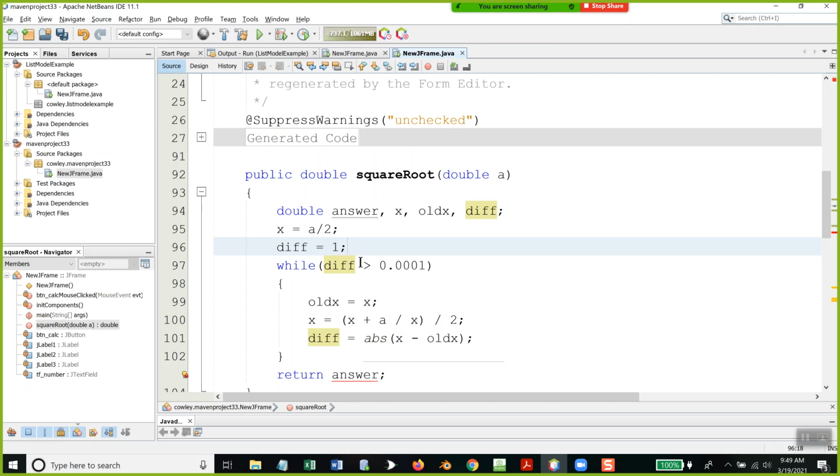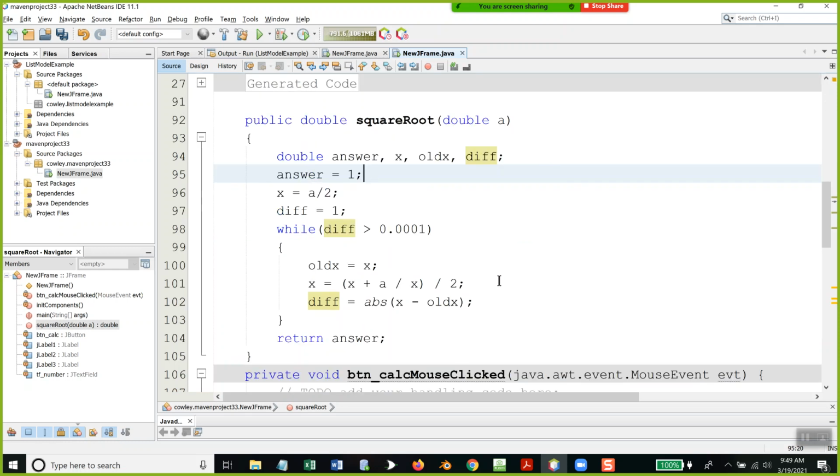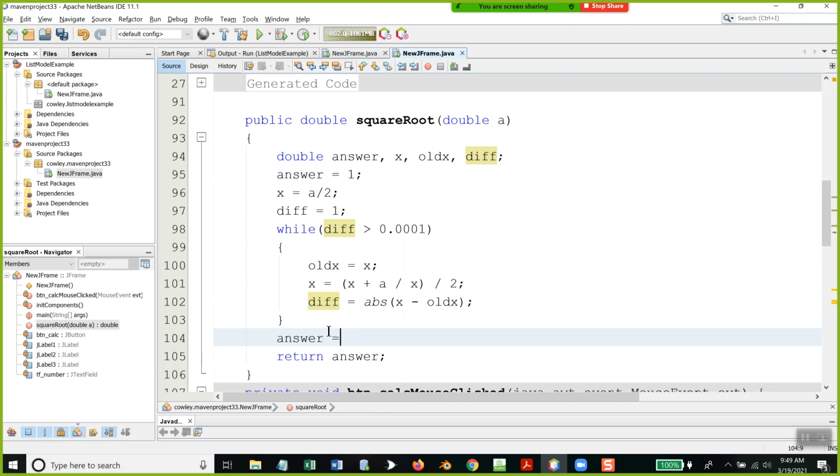And variable answer might not have been declared. Okay, let me just say answer equals something, just to make it happy. And now, when this is done running, my x should be my value I want to return. So answer equals x. I'm using more variables than I need to, but that's okay. And I return the answer.